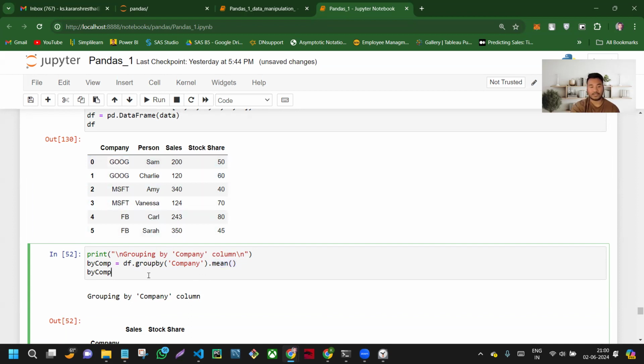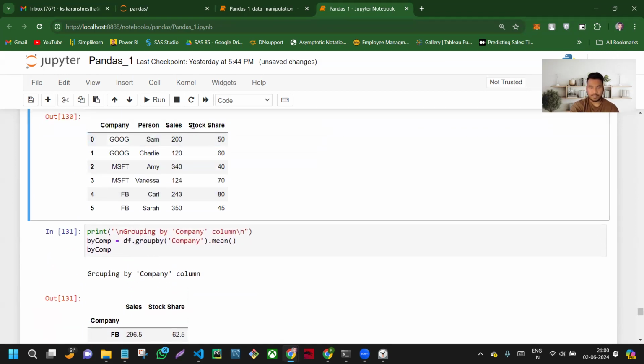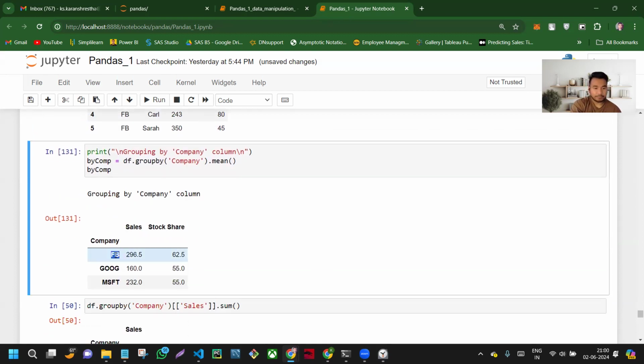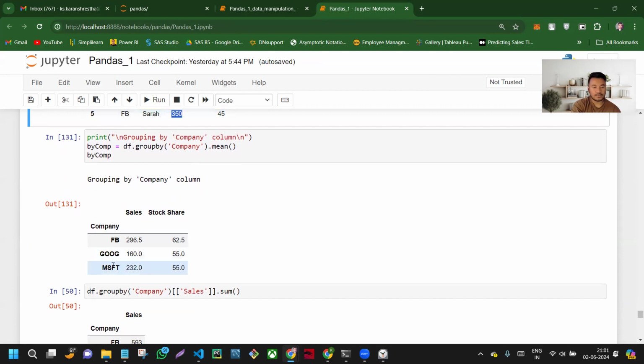Now what will it execute? You can see over here, it will execute the mean of sales and stock price, because these two are numerical data. It will not include Sam or Charlie, because the mean cannot be executed on those columns. Only numerical data it will execute. For Facebook, the mean sales is 296, the summation of 243 plus 350 divided by 2. Similarly for Google, the sales average and stock price are these.